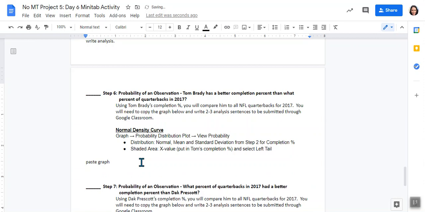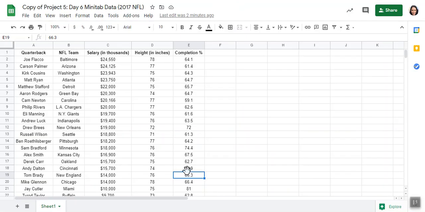Before you write the analysis, you also need to know what percent he's done better than. And so you're going to have to find his z-score. So z is x minus mean, so x was his completion percentage, again, I had lost track of it, was 66.3%.